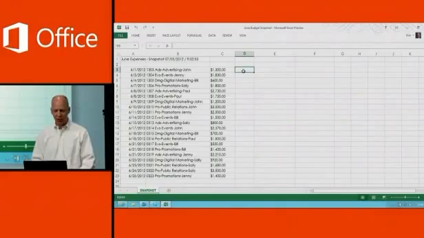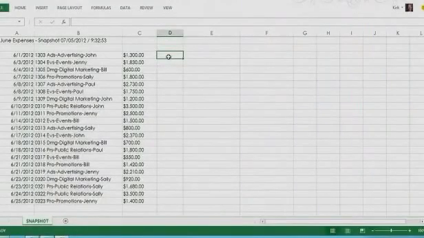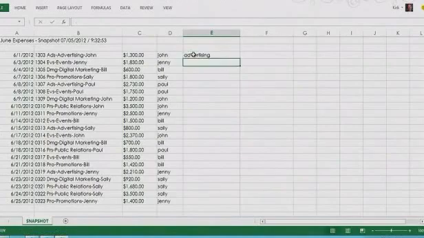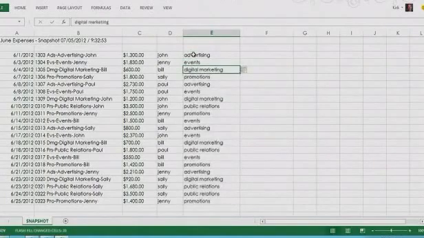I want to show you with a new feature called Flash Fill how simple it can be in the new Excel. I'm going to go and pull out a field. Let's say I want to pull out the names of people. I'll just type John, and I'll type Jenny, and watch as I hit Enter. That'll fill that entire column all the way down with that name. I'll show it to you one more time here. I'll type in advertising. I'll pick a different word, and then events, and again, fill that all the way down.